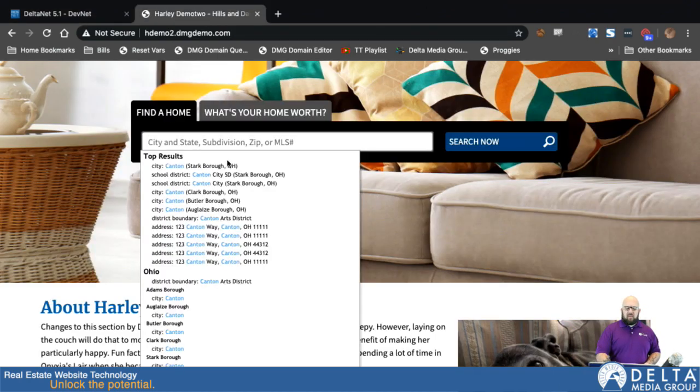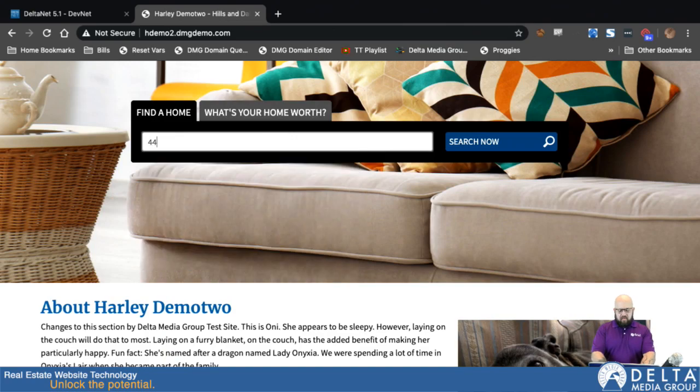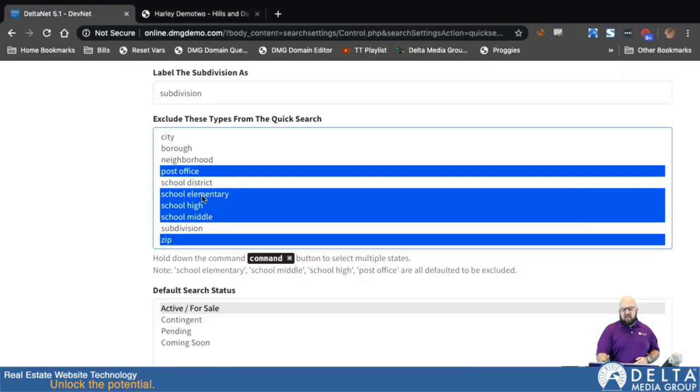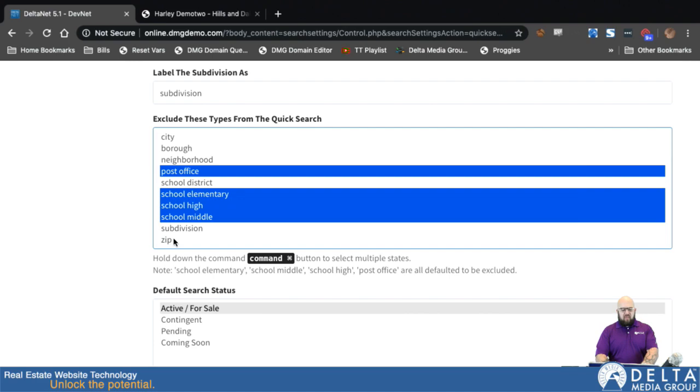So then with that out of there, if I type in a zip code, and I didn't save it, so there we go. So I type in a zip code, I get zip code results. If I chose to exclude zip code, then someone could type in a zip code and they wouldn't see any results in the quick search for it. Zip code is kind of a bad example because you're generally not going to remove that, but you might remove neighborhood or borough depending on where you are and where your market is.